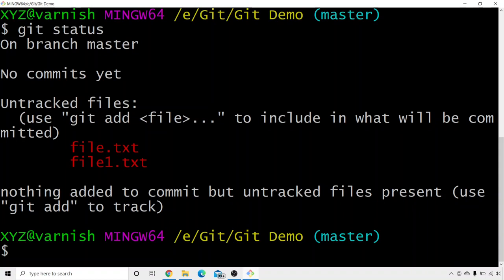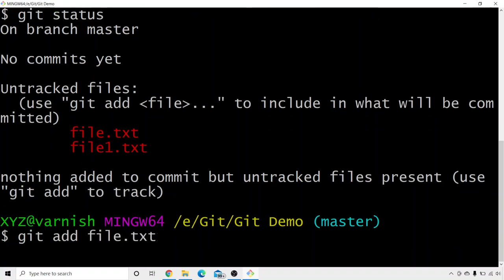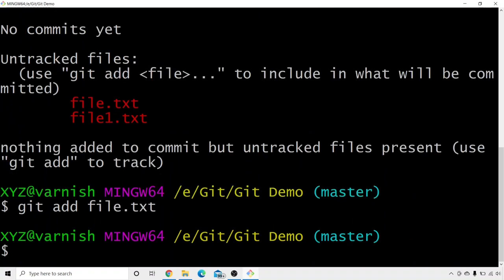Now how to convert these untracked files to tracked files? For that, we need to write git add and the file name. So in my case, first I will write file.txt. And here it's added. So I'll write git status so that I get to know the status of the working directory.